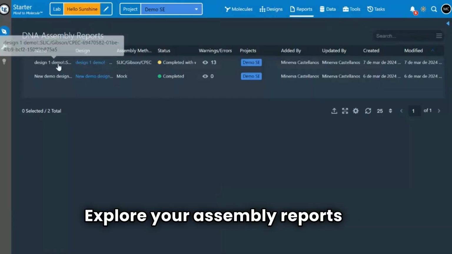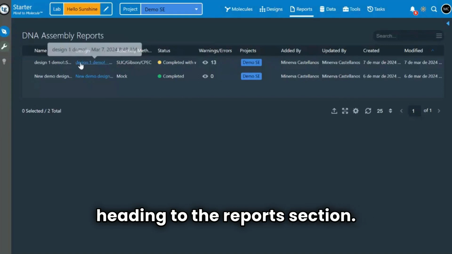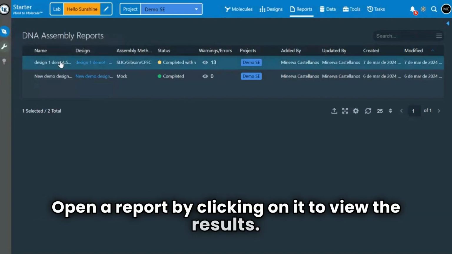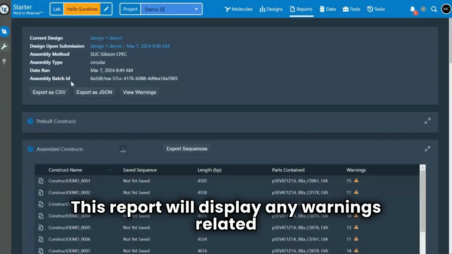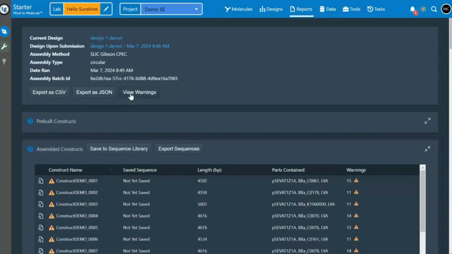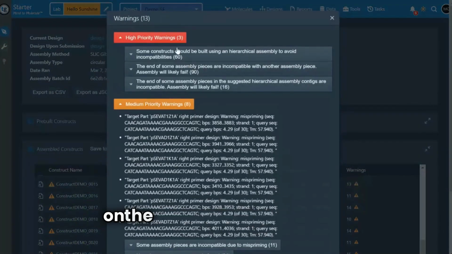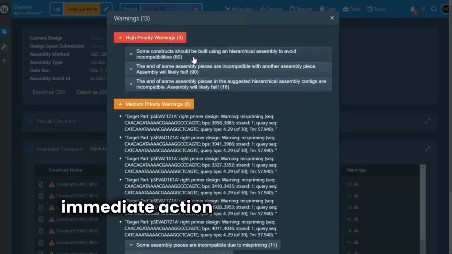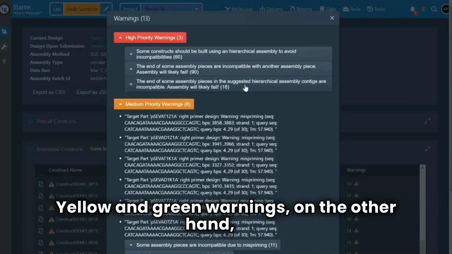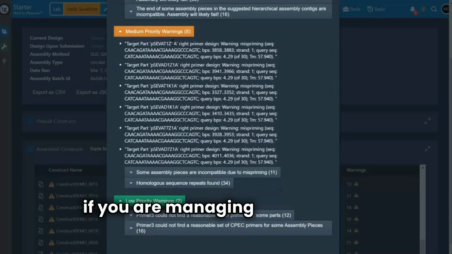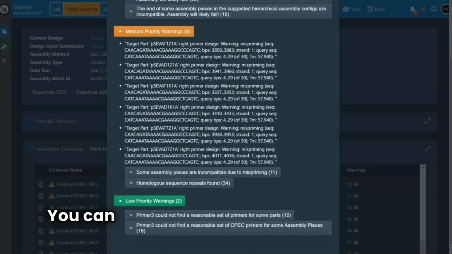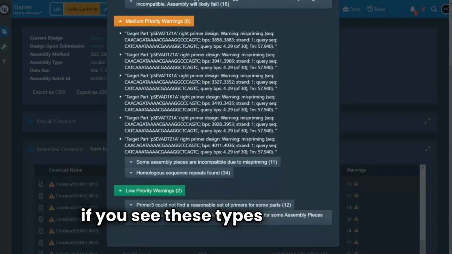Explore your assembly reports by heading to the Reports section. Open a report by clicking on it to view the results. This report will display any warnings related to the success of your assemblies. To access the warnings, simply click on the View Warnings button. Red warnings are critical and require immediate action to prevent assembly failure. Yellow and green warnings, on the other hand, are considered normal and do not require immediate attention, especially if you are managing thousands of constructs. You can proceed with your assembly even if you see these types of warnings.